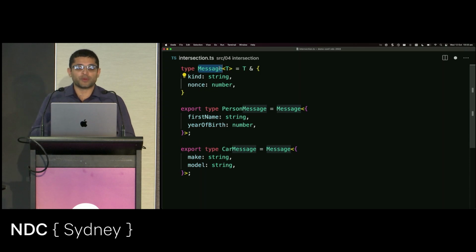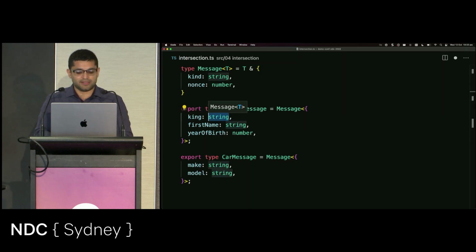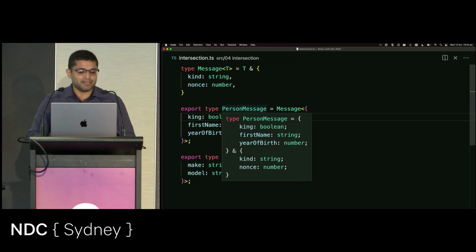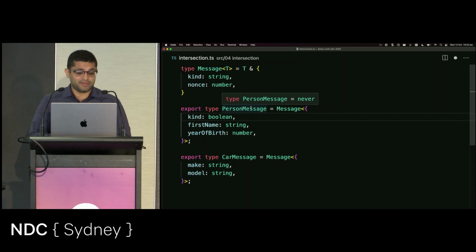Yes, the question is, what will happen if there is a kind also present within the person message? In that particular case, it will most likely be a union of, sorry, this is also a string. Let's just make it Boolean. Why not? So it'll most likely be like a Boolean or a string would have satisfied this particular constraint. Oh, sorry, yes, that was my fault. Yep. So that is actually an error because, oh, sorry.